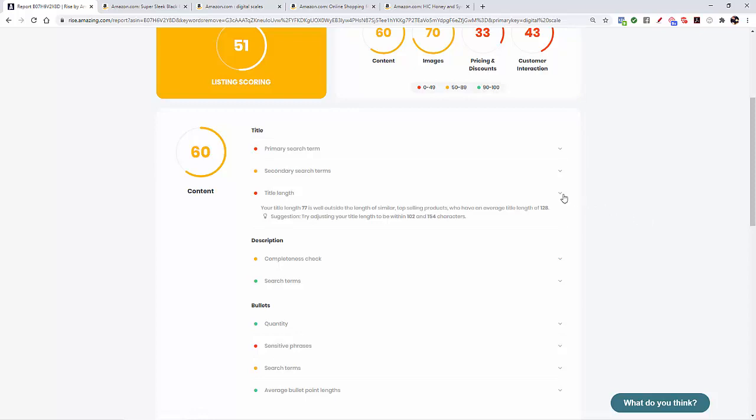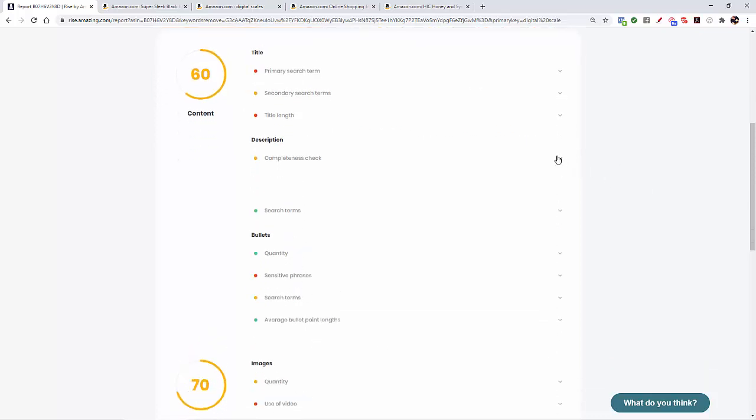Now, after the title, we go down and look at the description. You'll notice here that this particular product, it says that we are using basic formatting in our product description, but we're not using HTML, we're not using enhanced brand content. So the suggestion here is if you are brand registered, go ahead and add enhanced brand content to your listing. That's going to give you an immediate bump in conversions as well.